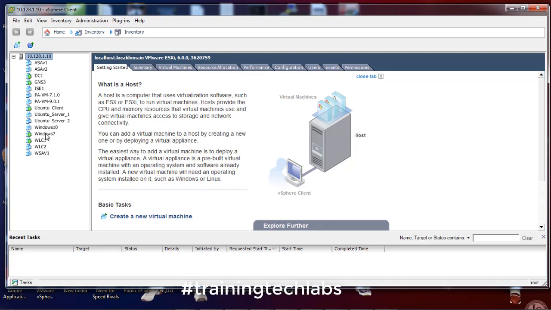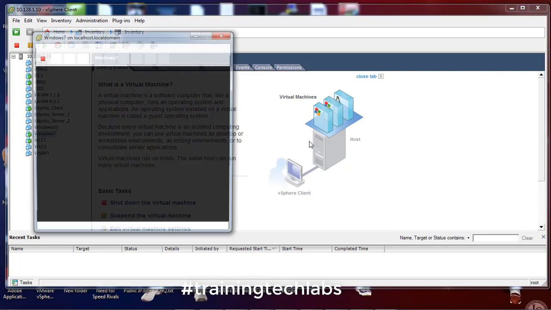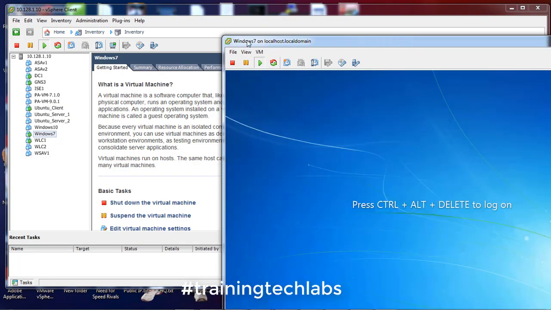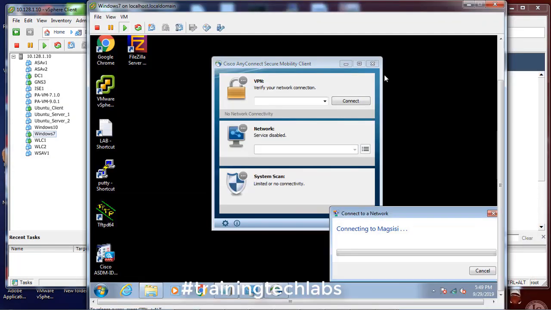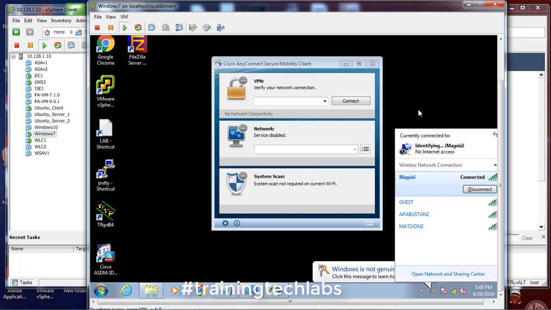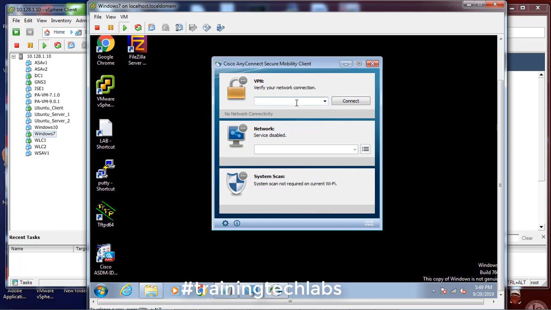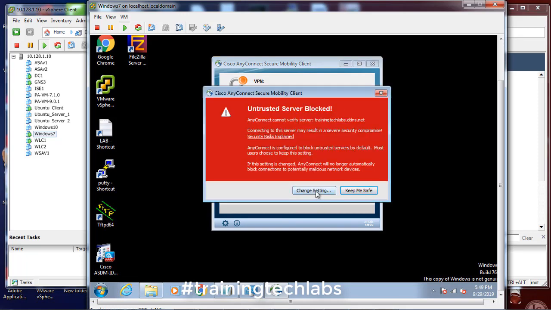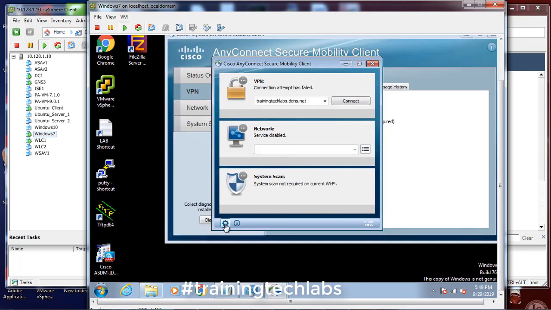Let's test the VPN using one of the VMs. I have a Windows 7 here. Let me enable the Wi-Fi, the hotspot on my mobile. Okay, the SSID is MagCC. Let me connect and test this VPN and see. So I'm using trainingtechlabs.ddns.net. I don't have a static IP, that's why I'm using the DNS service. So that one is okay.